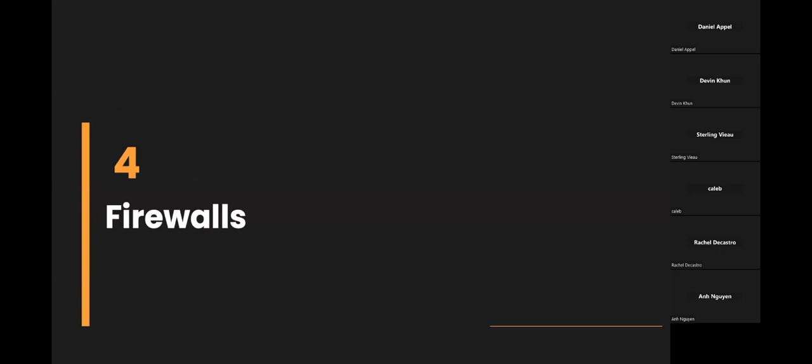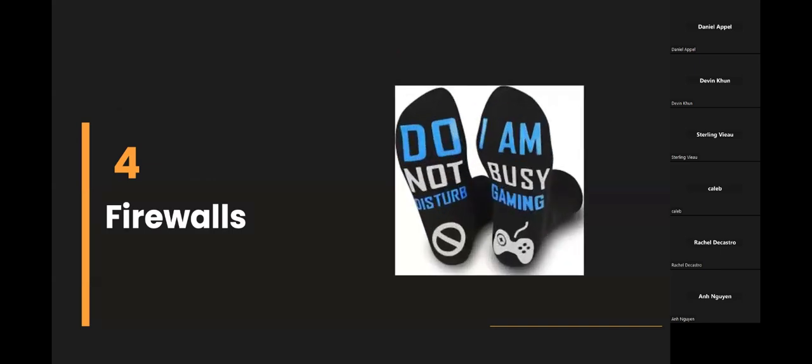So now we're going to talk about firewalls, which is probably the most important thing to understand for the competition. They're ways to either block traffic or allow specific traffic, and are really important in competition to make sure that red team is not able to do literally whatever they want on your devices at any given moment.